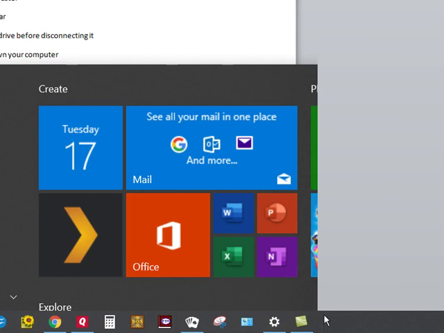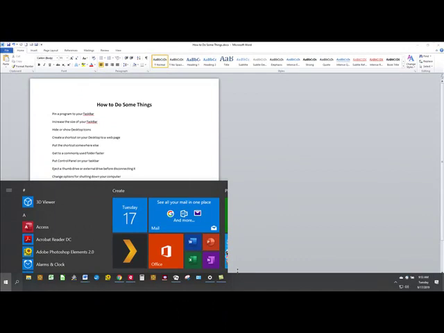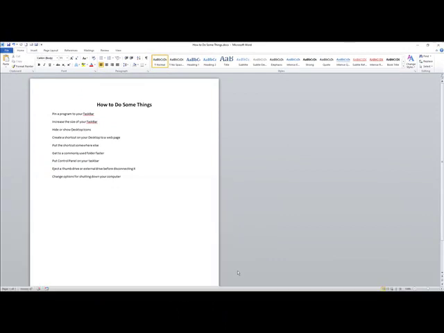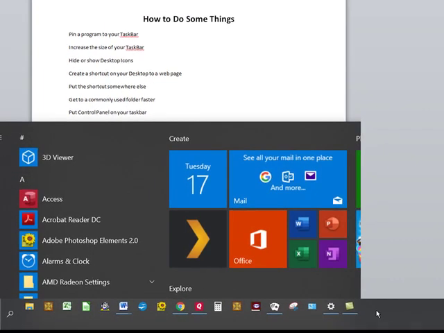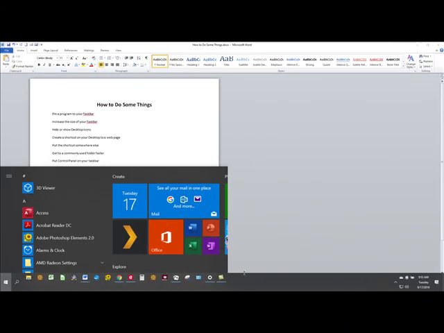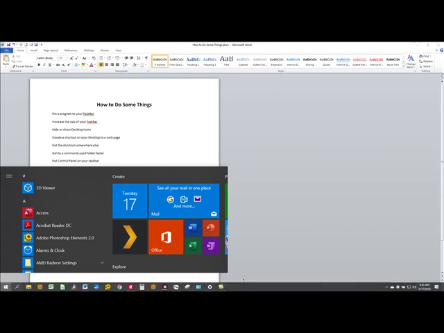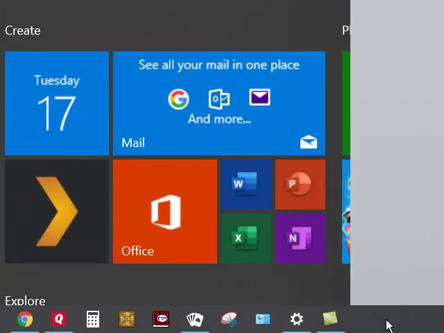If you want to make this taskbar twice as high as it is, you come up to the top of it and grab a hold of it with your left mouse button and drag it up until it snaps into 2 rows of taskbar. And from then on, your taskbar is 2 rows high. And of course, you can drag it back down to the single size.